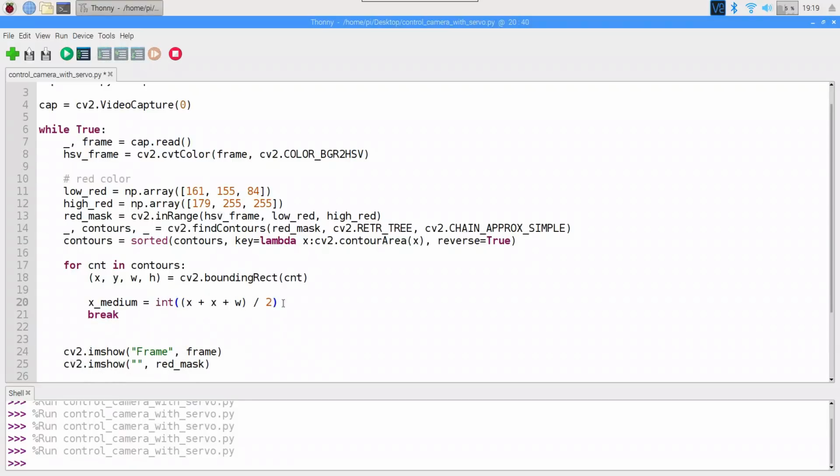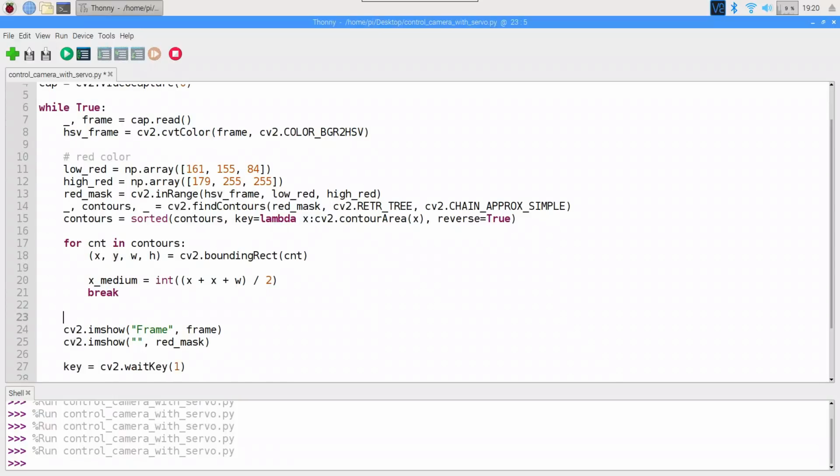We cannot draw the pixel 320.5, for example. It's either 320 or 321. And this, we close it this way. Okay. We draw them. We have the x medium, so we can draw the x medium on the screen. And we don't need to show anymore the red mask. Let's instead draw a line for the x medium on the screen.